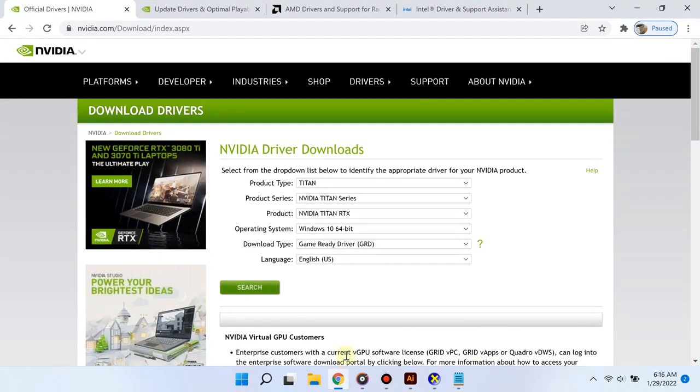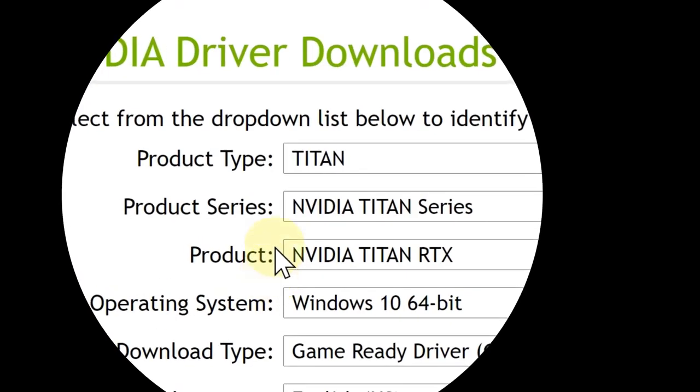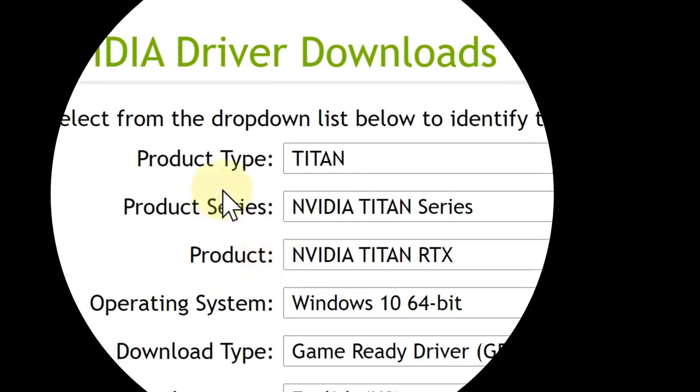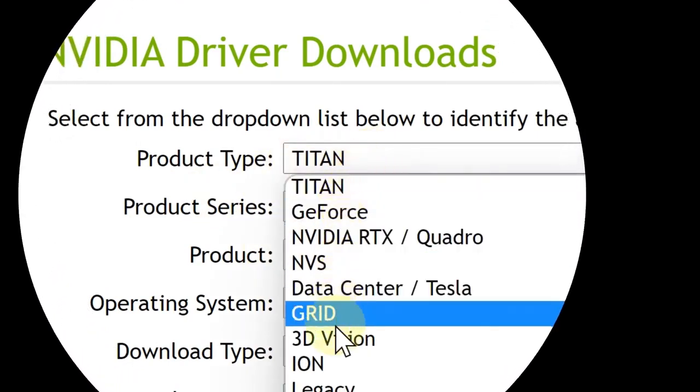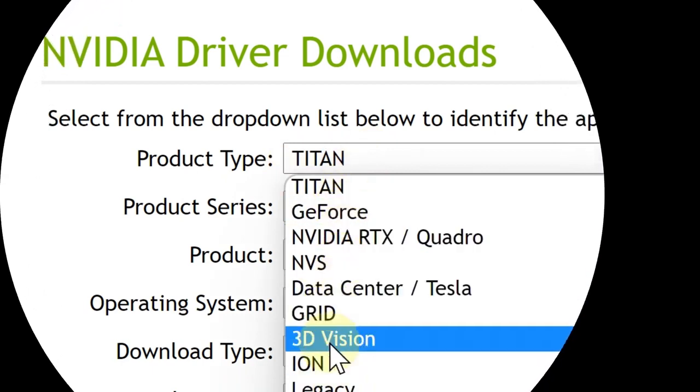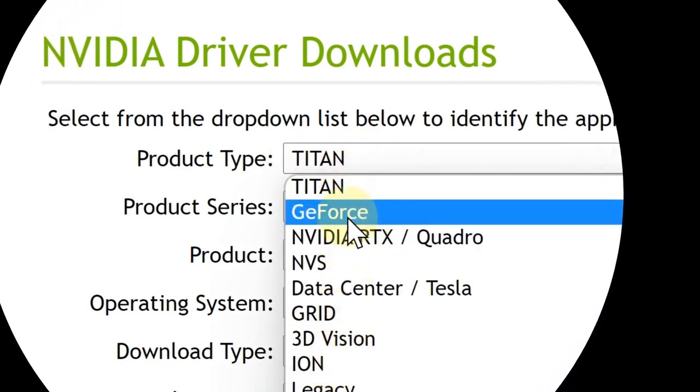If you have an NVIDIA graphics card, simply head over to the NVIDIA drivers download page. Again, you can find that in the video description. Alright, so now once you are in the NVIDIA drivers download page, go to where it says product type. From there you can choose which category your graphics card is in, whether it's a GeForce, Quadro and so on.